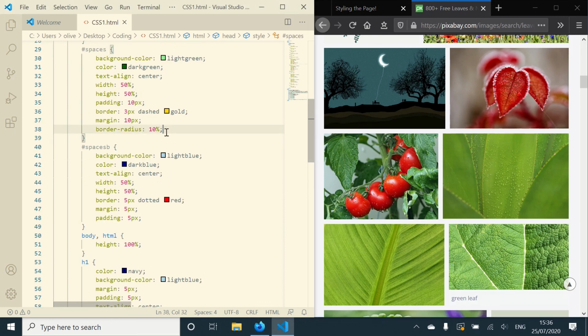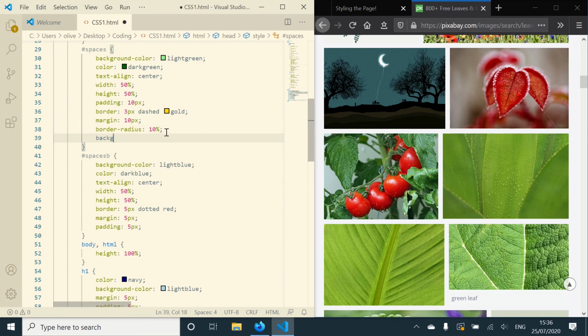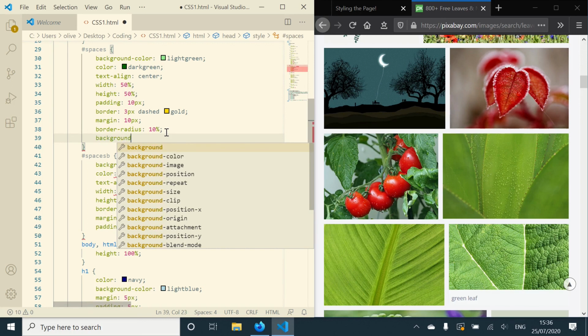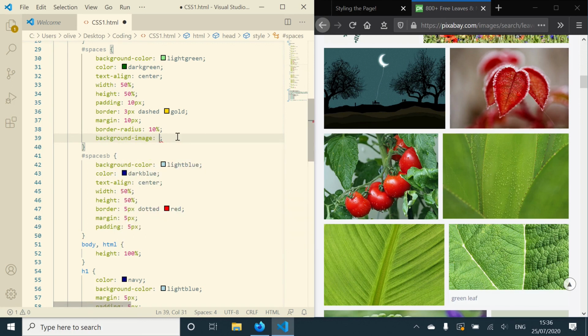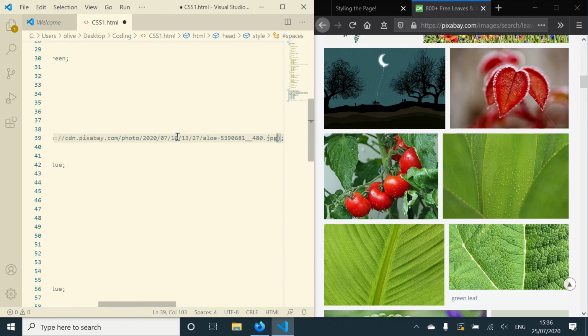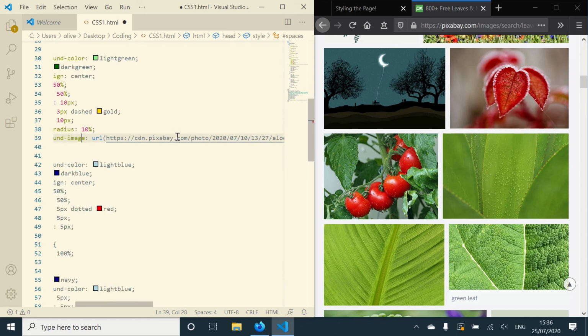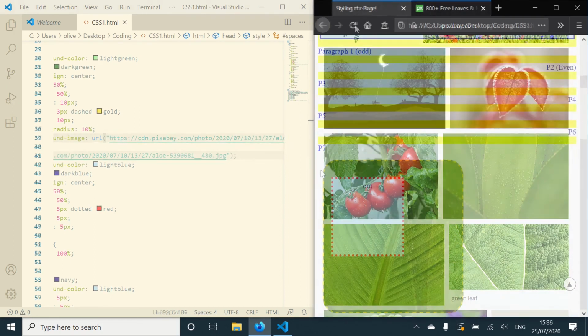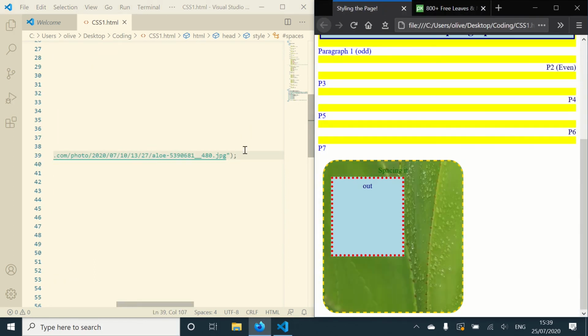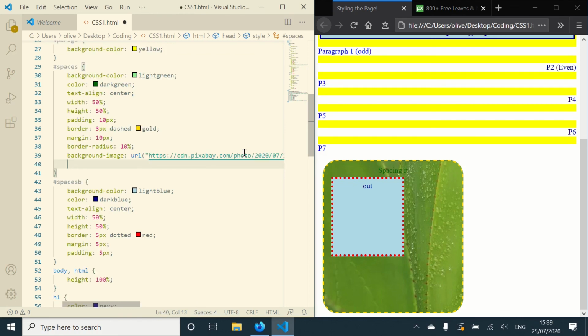And for this, you add to the element background image. Now, you don't just paste the URL. You put URL and then in brackets, you add the image URL. But the image URL needs to be in double straight quotes, like that. And if you put it there, you'll see it's gone green. Remember to save and reload.